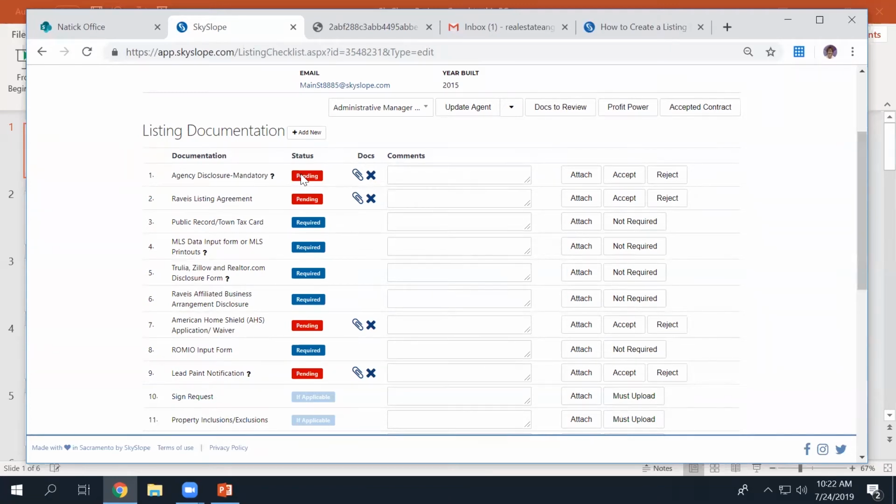On my side, the admin side, it says pending. It wants me to accept it or reject it. On your side, when you assign it, it's going to say in review, because I'm going to open it up and make sure it is signed. If not, we'll kick it back.